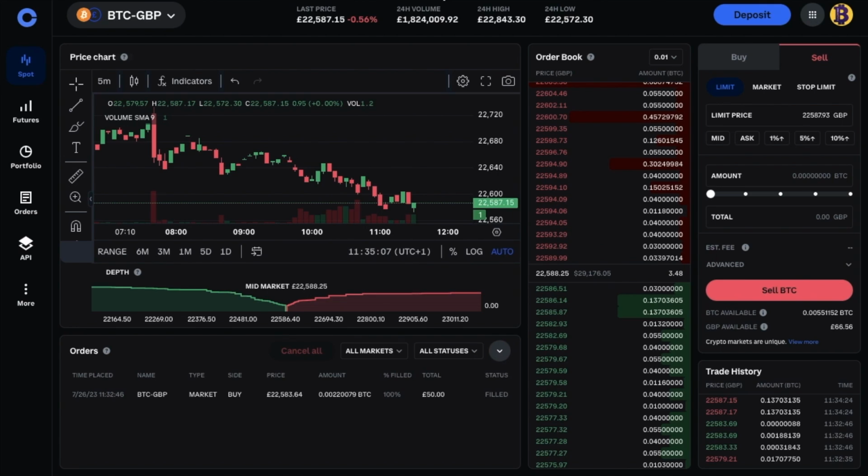So the current market price is around £22,587. But let's say that we want to sell our Bitcoin and take some profit when the price reaches £22,600, so I can make a bit of profit from the price that I bought at earlier. And you can manually type the price into here. Or you could say that you want to sell at the mid price, the ask price, or when it's 1%, 5%, or 10% up.